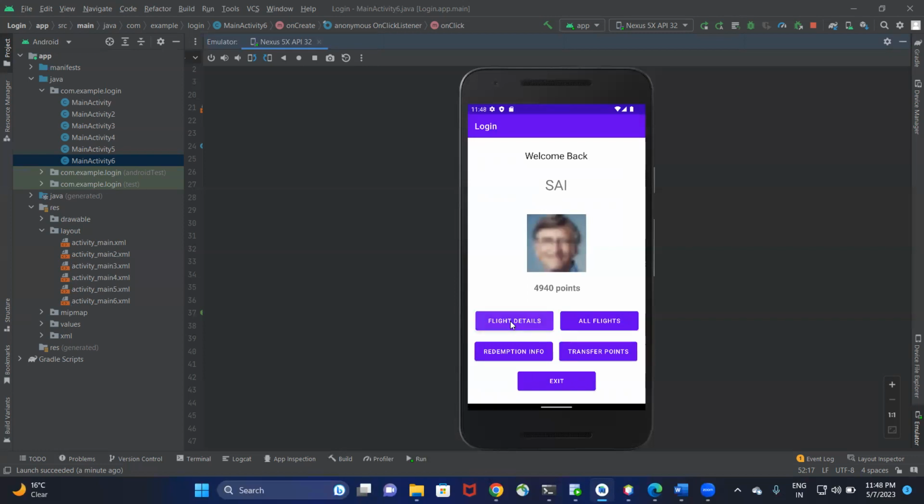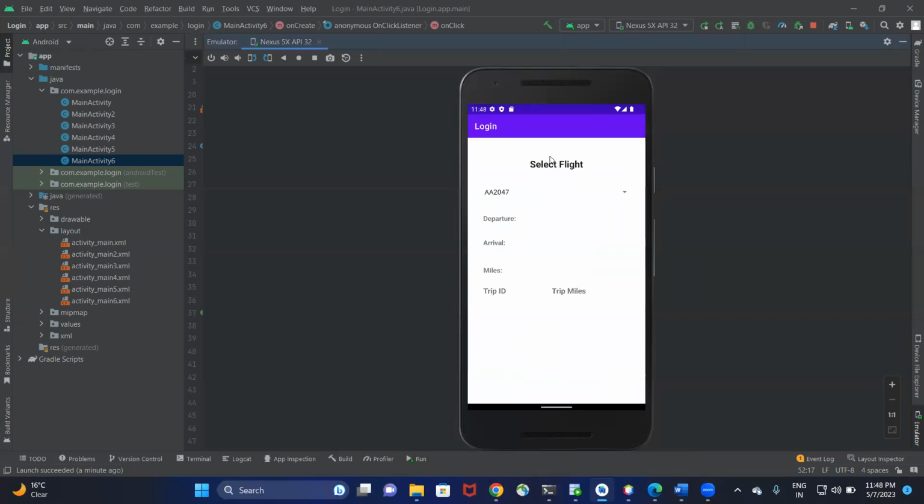First, the flight details. As you can see, based on the flight which I have selected, it displays its departure date and time, arrival date and time, the miles, the trip ID, and the trip miles. In the spinner, you have another flight as well. If I select that, then you can see that all the values have been updated. Let me show that to you again.